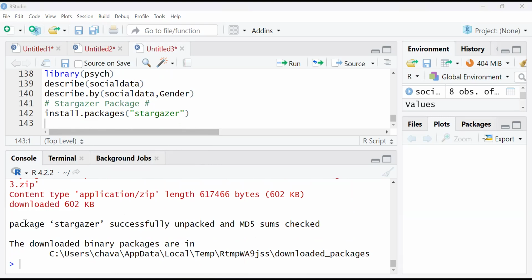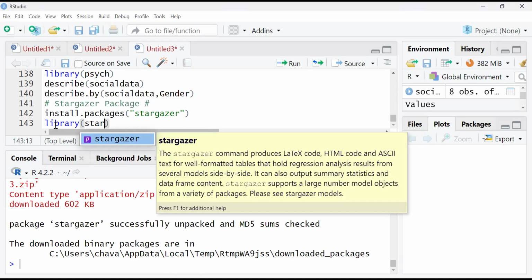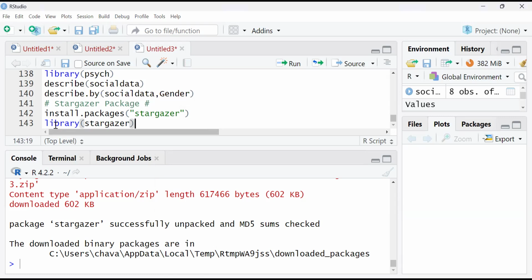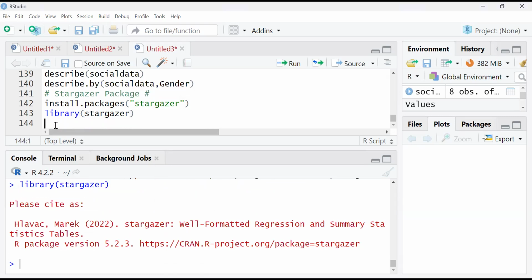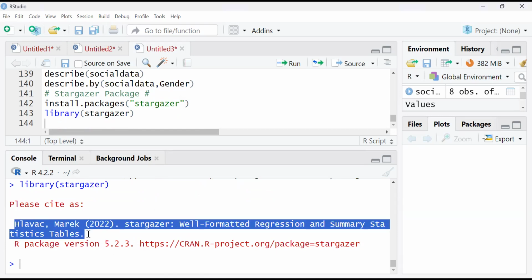Once you install any package, remember you have to call library. That is very important. Unless you do library, you will not get the result. So now I think we are ready. Please type library, bracket open, stargazer, and press control enter. You can see this package has been loaded, it shows the latest version, and it also gives the citation.